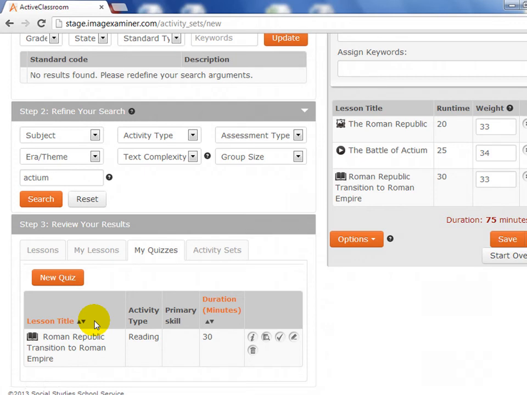Now we'll move on to adding our quiz to an activity set. It's very simple. You can either select the quiz that you've built or simply drag and drop it into an existing activity set. In this case, I've already added a reading on the Roman Republic and a video on the Battle of Actium. So our quiz that we've just built fits nicely as a complement to these activities for the students who will be learning about this content.